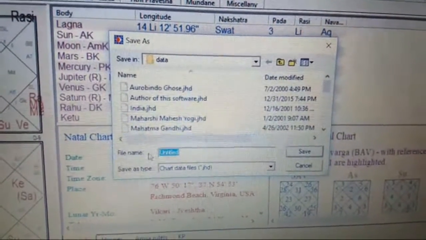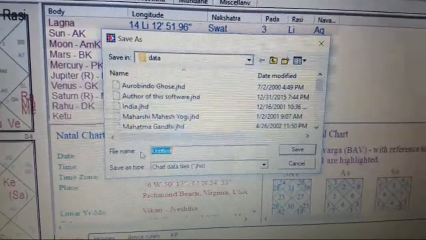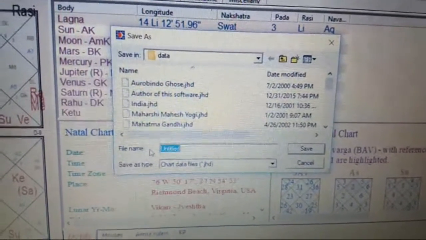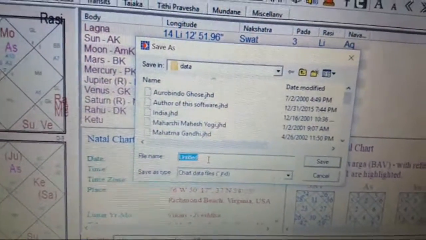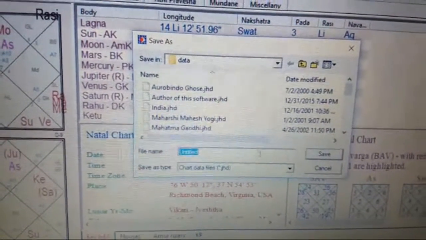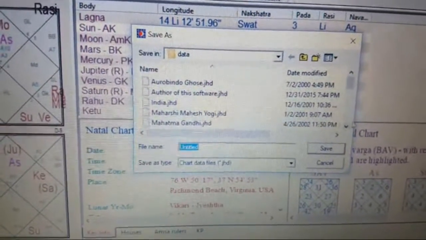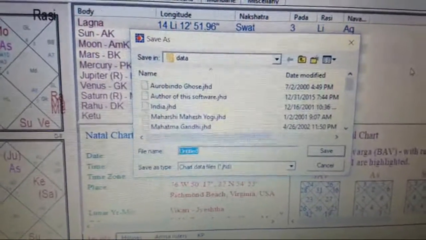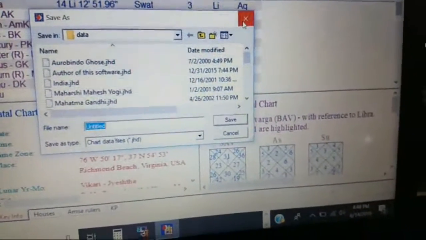Aurobindo, Sri Aurobindo, Maharishi Mahesh Yogi, Mahatma Gandhi. So we could name this whoever the person is whose chart this is, and we can save that. So that's how we use that there. I don't intend to do that though.